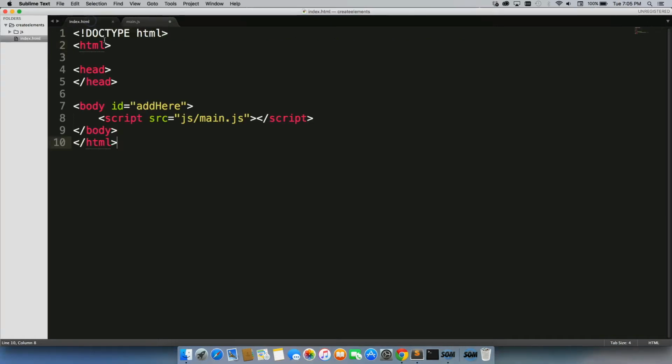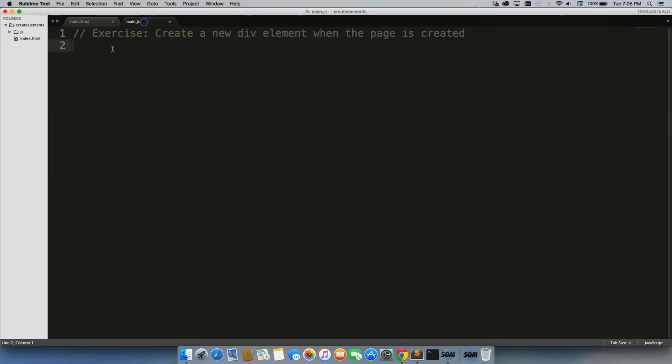So just going to our index.html page real quick, we see that we have an ID on the body of add here. We have a script linking our main.js to the index page. And we're just going to come in here and create a new div element when the page is created. So the first step is to create a variable. I'm going to call it newDiv equal to document.createElement, and that will be a div.